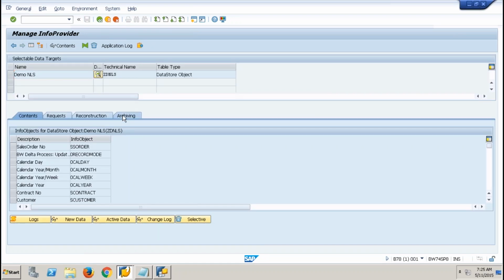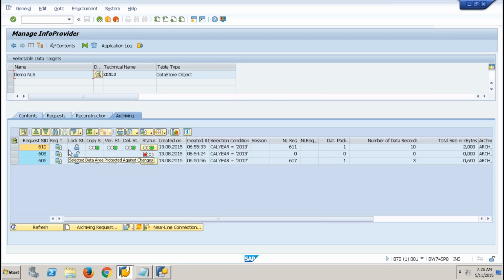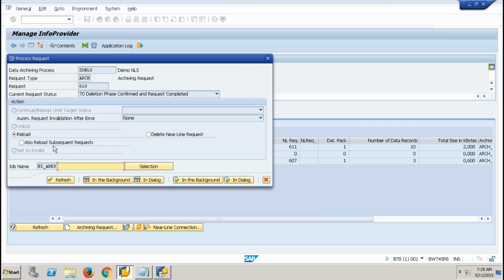So now I would like to reload the data for 2013 back to my BW system from NLS. Just click on this. You can say reload. I don't want subsequent, only this one.